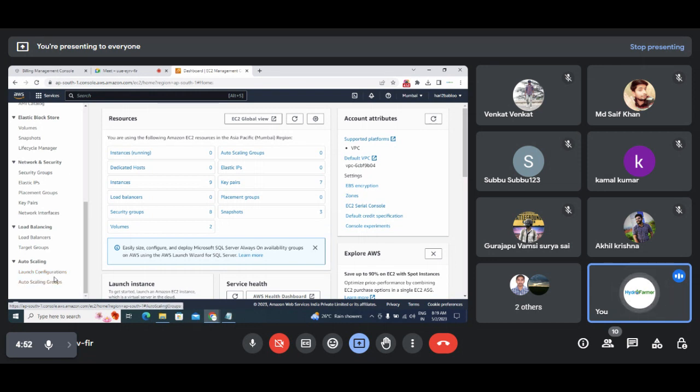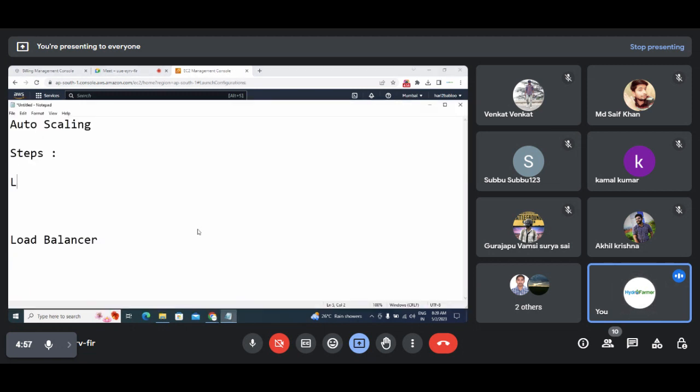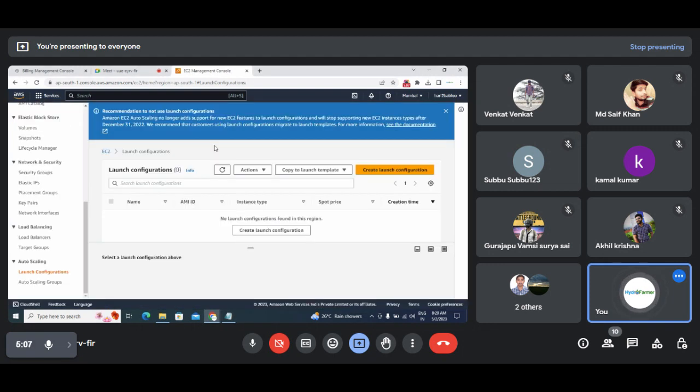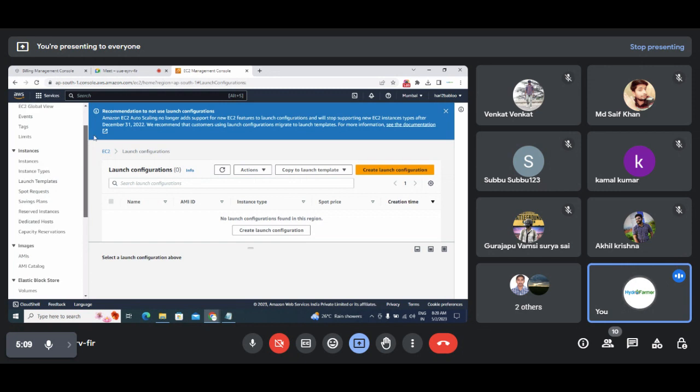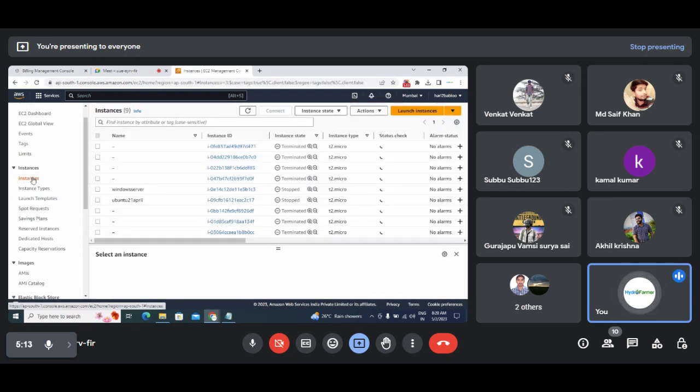First we'll be working on launch configuration, right? You might be asking, sir, what exactly is this launch configuration? Basically, we are working on one single instance. Or else I'll do one thing, we'll start it fresh. I'll take one fresh server. Launch instance.